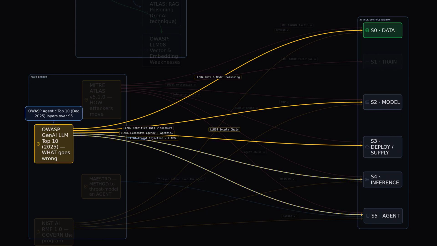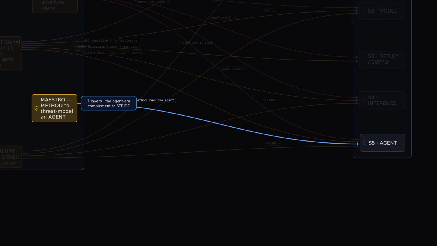The LLM Top 10 2025 edition: LLM04 poisoning at data, LLM02 disclosure at model, LLM03 supply chain, LLM01 prompt injection, and LLM05 output handling at inference, LLM06 excessive agency at the agent. Push in on the agent.